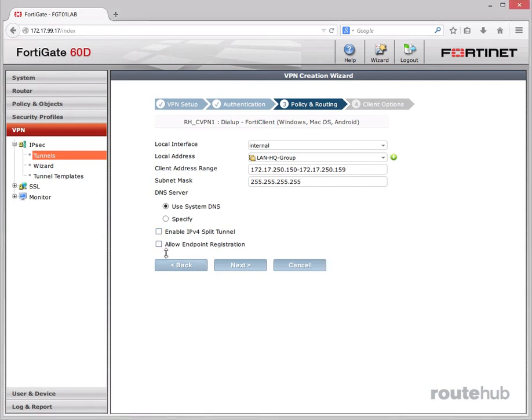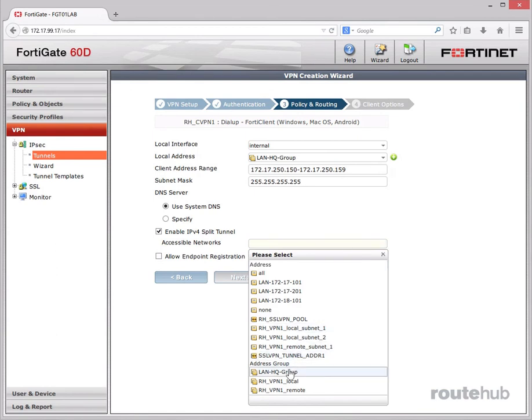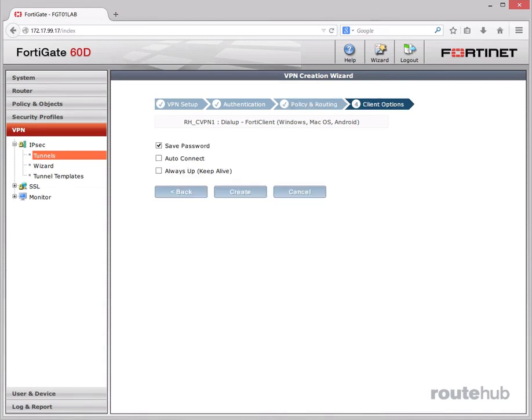Next, we'll go ahead and enable split tunneling. And we will select the group listing our user and server networks. So this will define what networks our client VPN users can access once the VPN is established. Very similar to SSL VPN. Now let's go ahead and say next.